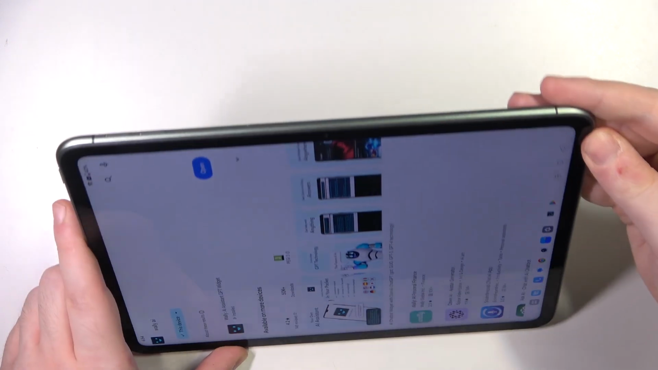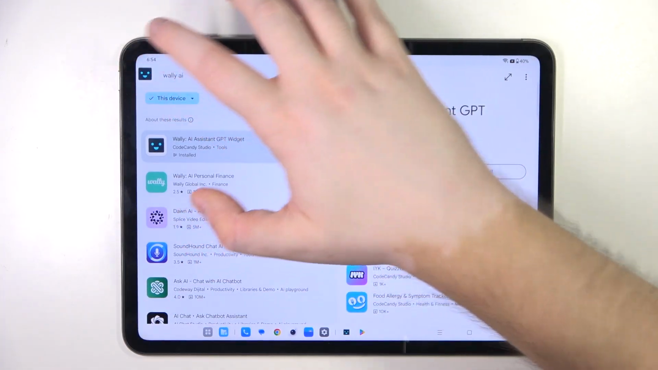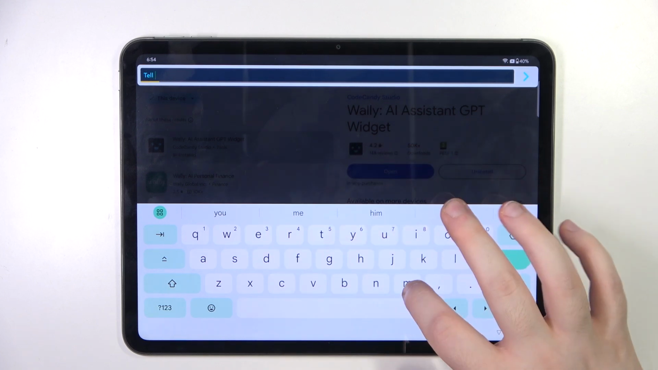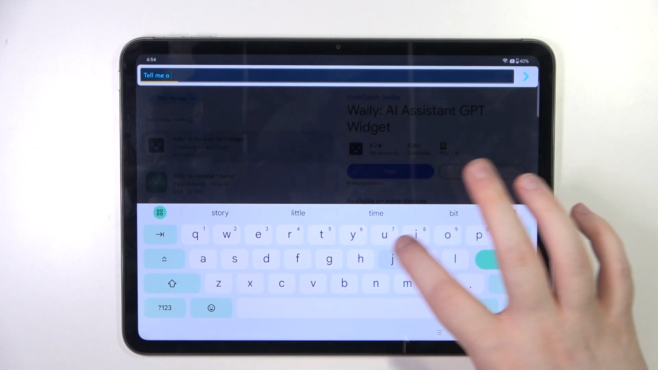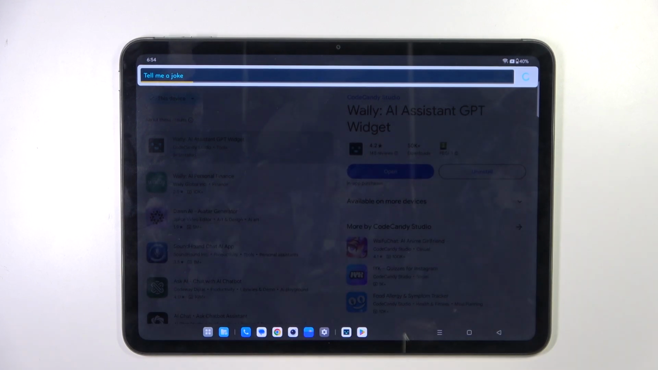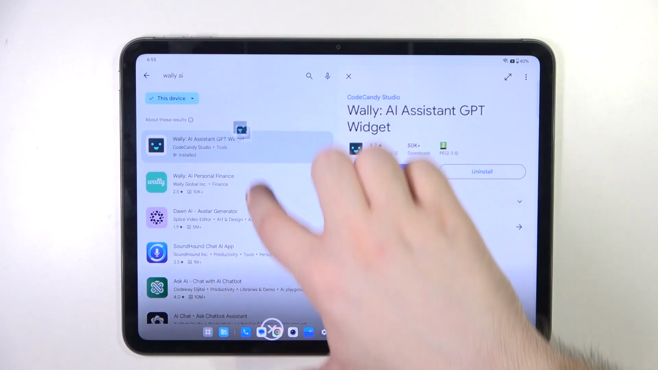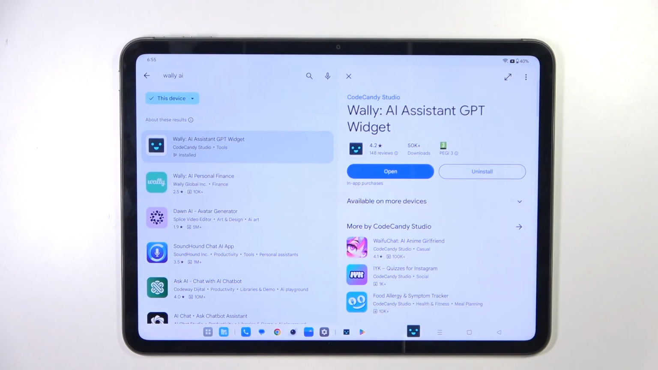And as you can see, right here there is my ChatGPT widget, and you can open him and you can tell him to do something. And as you can see, he responded, and if you want to remove him from your screen, simply drag him into the X icon in the middle.